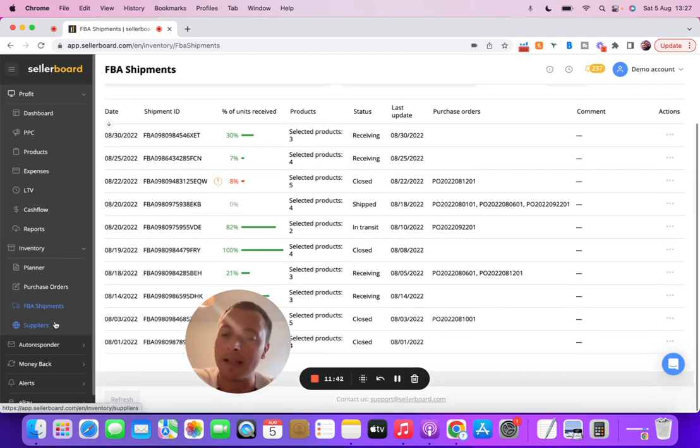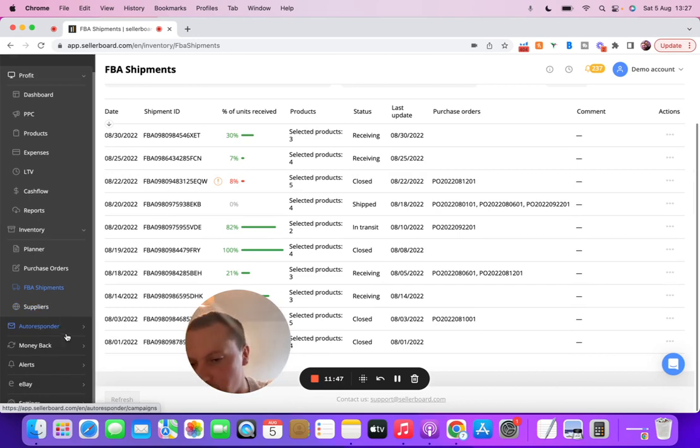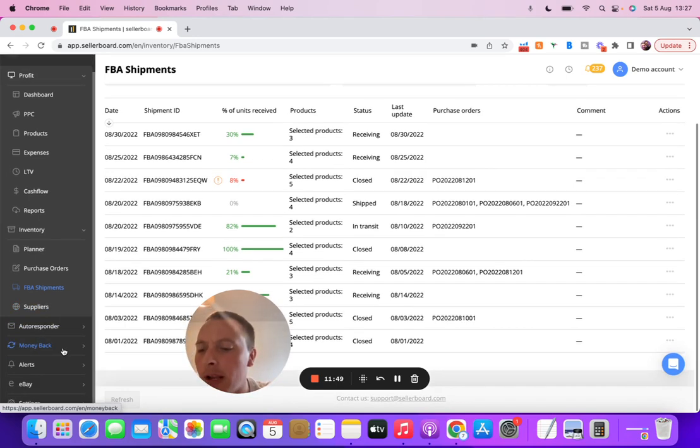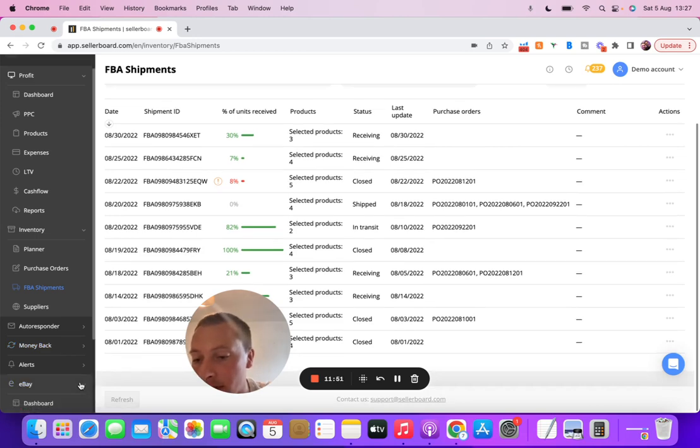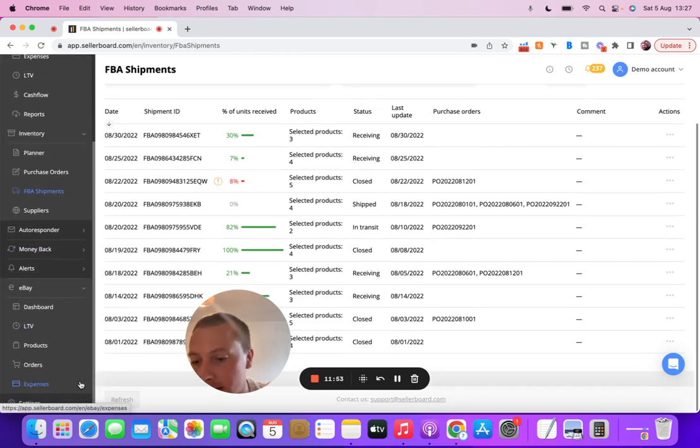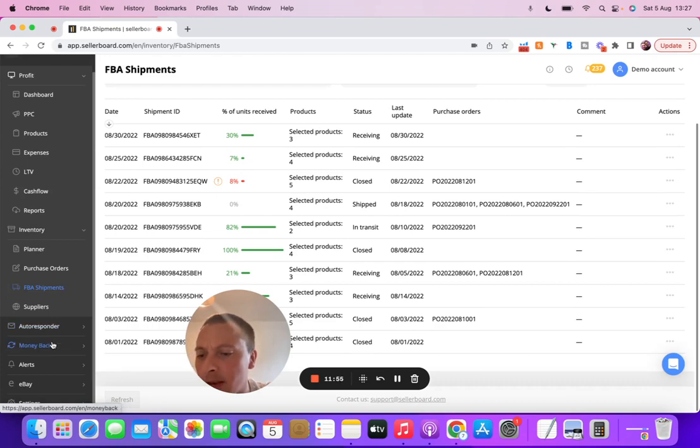Suppliers down there I'm not going to go into, but you can keep a list of your suppliers and everything on there as well. And now this is the juicy stuff, guys. You can integrate it with eBay and all that sort of good stuff. The main thing I love is the money back section.